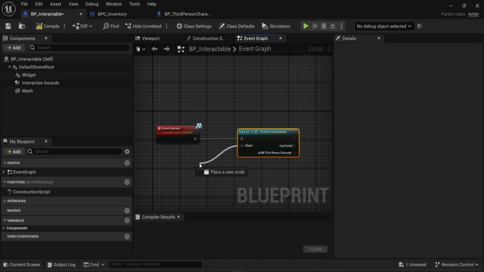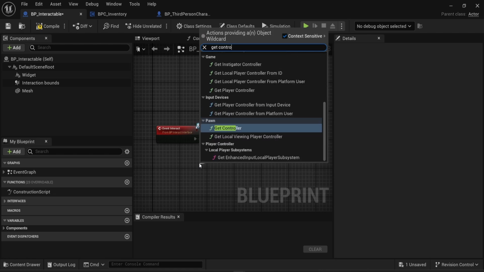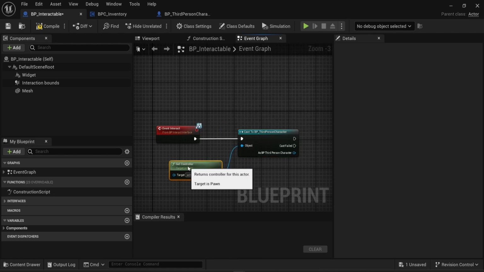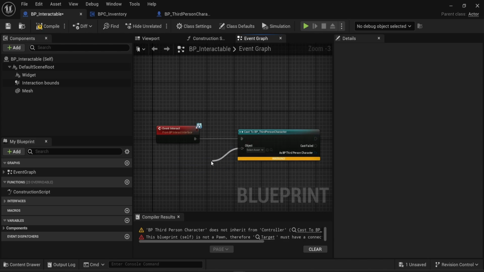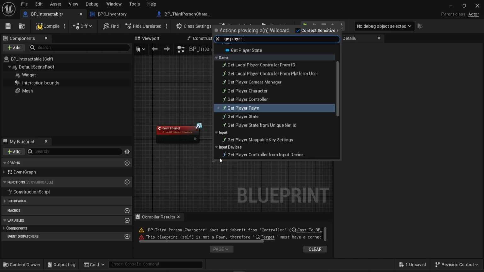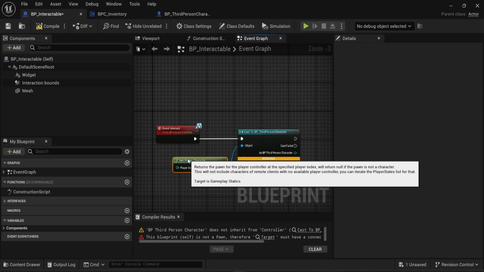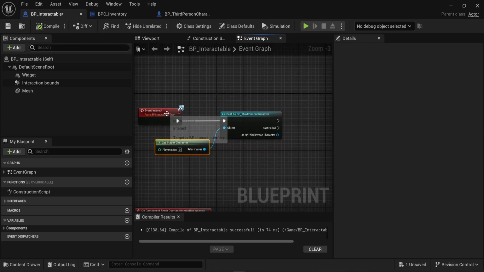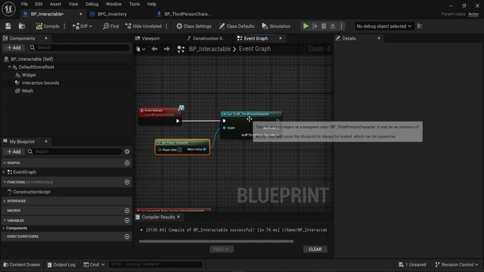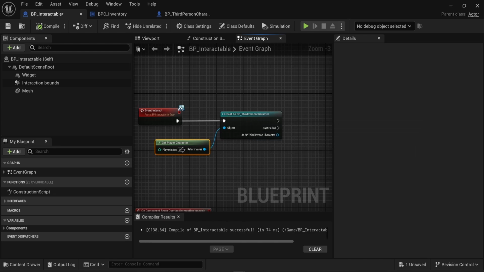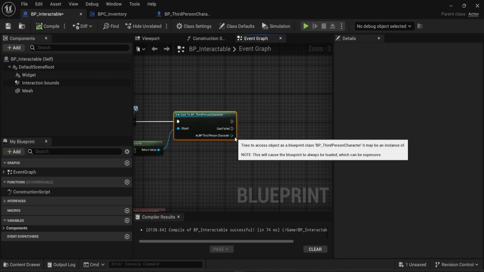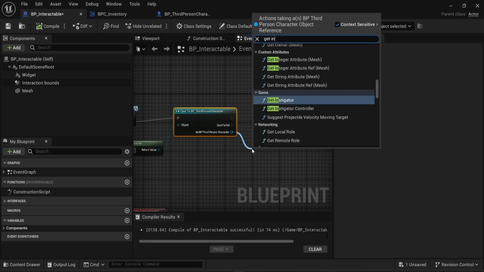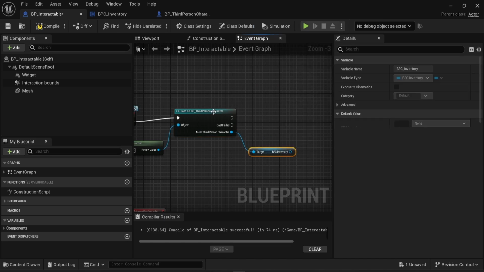And to cast, I need an object here, which is getController. If I compile, we can see this is not getController, it's getPlayer character. And if I compile, this should be working fine. So I have my event linked to the cast to the third person character, and as the object we have the getPlayer character. From there, as the BP third person character, I want to get the inventory component we created. So get BP inventory.